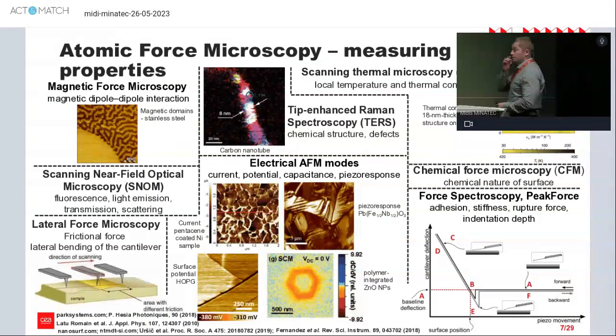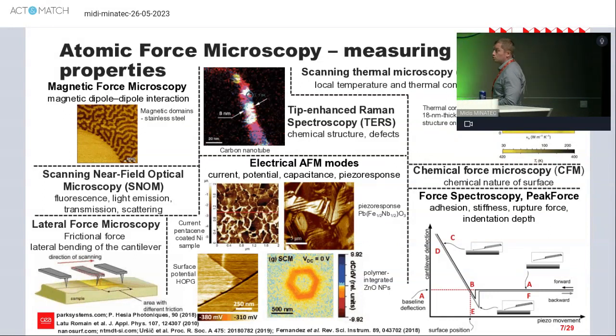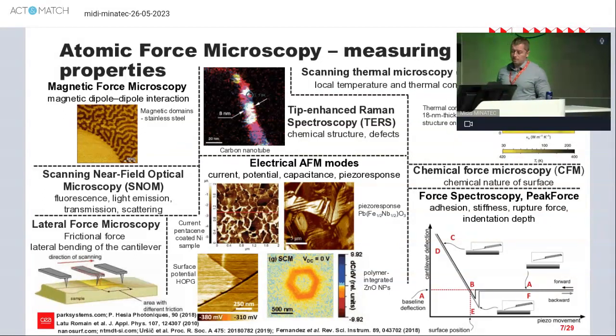Sorry to overload this slide, but I wanted to show that what can be done by AFM can be very rich, and not only for topography. So by AFM, we can have access to different properties, for example, mechanical properties. So for example, have information about adhesion or stiffness or frictional force.